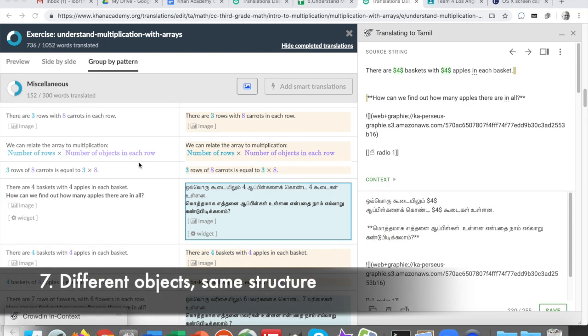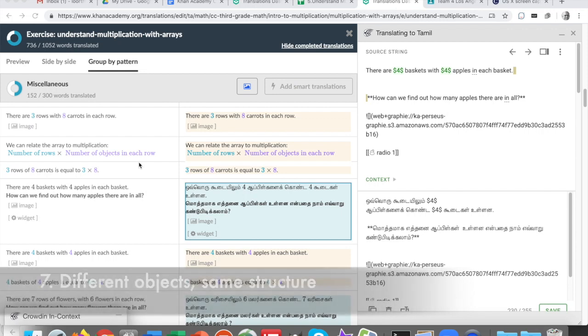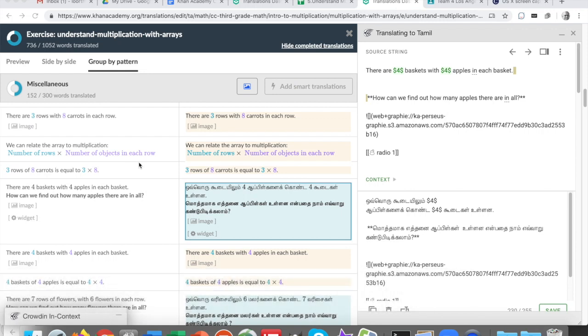So sometimes the patterns of the questions may be really similar to each other, and the only thing different are not the numbers this time, but the objects in the question. So for example, I have carrots and rows in this problem, and I have apples and baskets in this problem, but the overall structure of the two questions are the same. If this is the case, the spreadsheet may only contain the names of the different objects and not the entire sentence. So use the approved translation from the spreadsheet while substituting the different names.